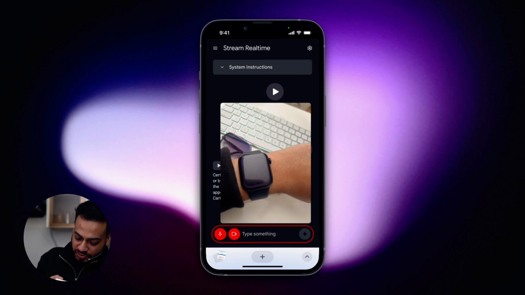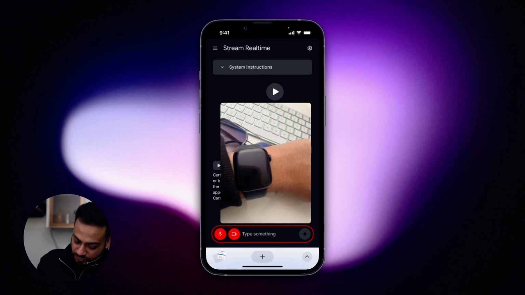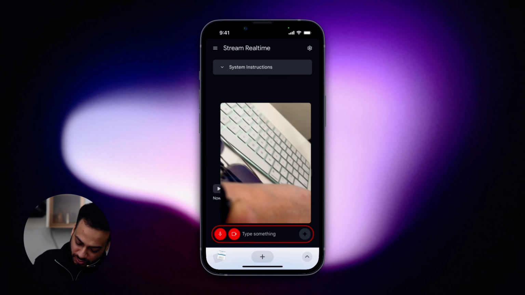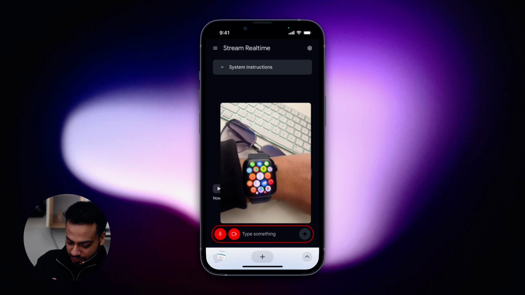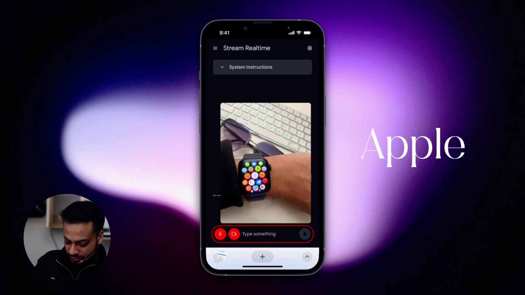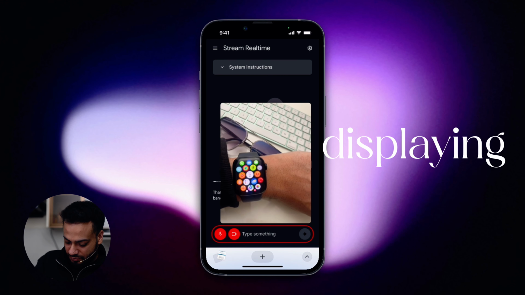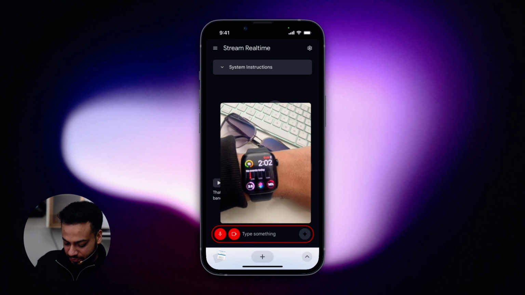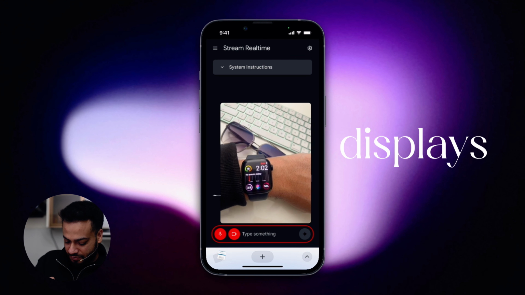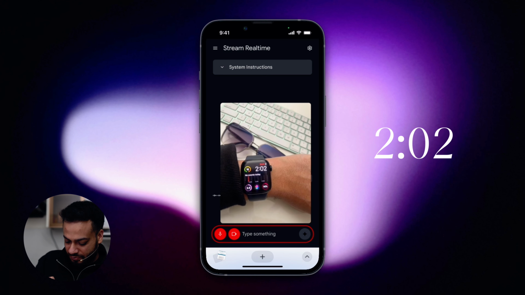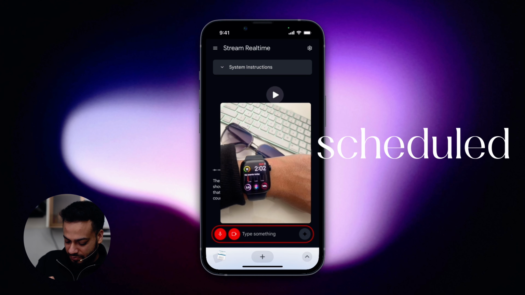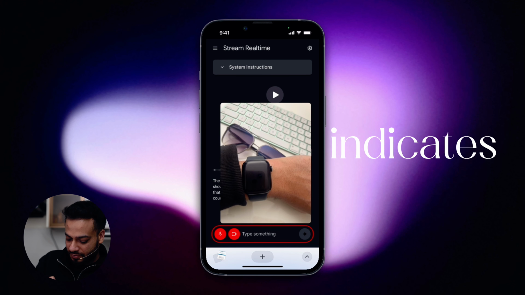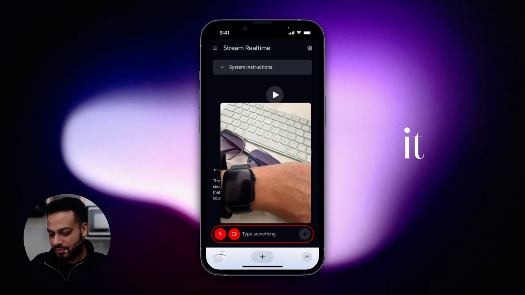Okay, very good. What do you see now? Now I see an arm wearing a black smartwatch. What smartwatch is it? That appears to be an Apple Watch. It has a dark band and a screen displaying app icons. What does it say right now? The Apple Watch screen displays that it is 2:02. It also shows that there are no events scheduled today and that the battery is at 14%. Finally, it indicates a step count of 3.9 and that it is Sunday.